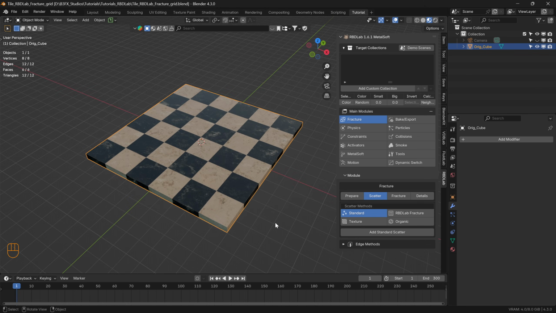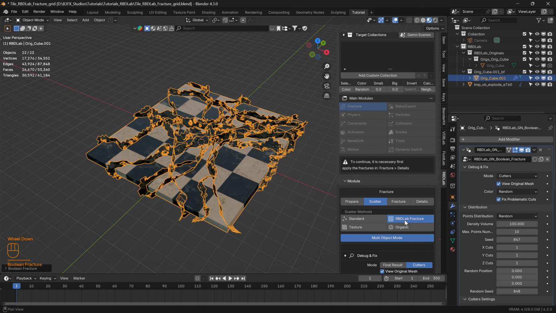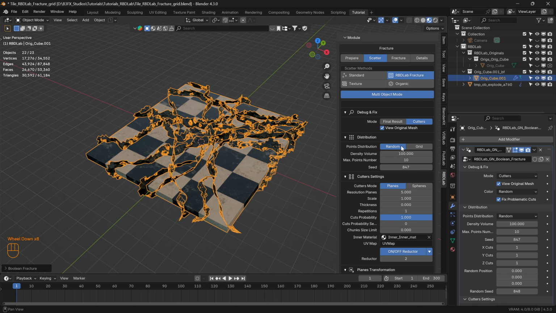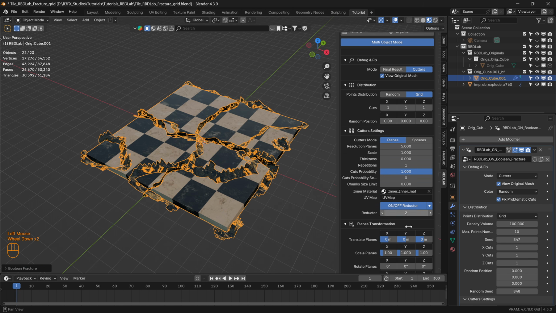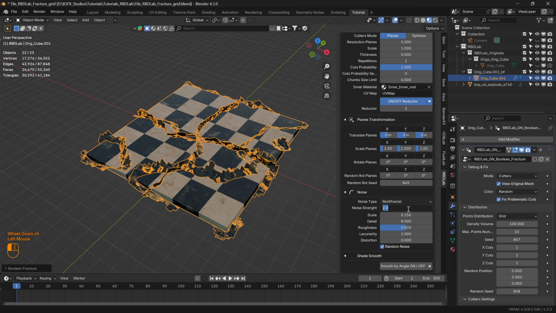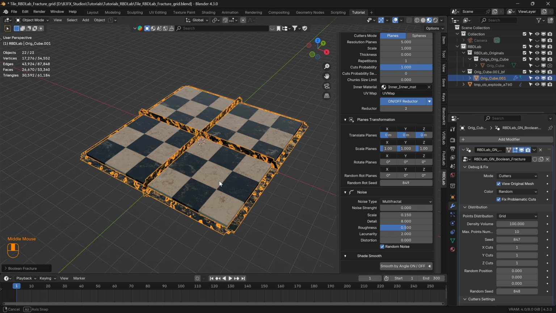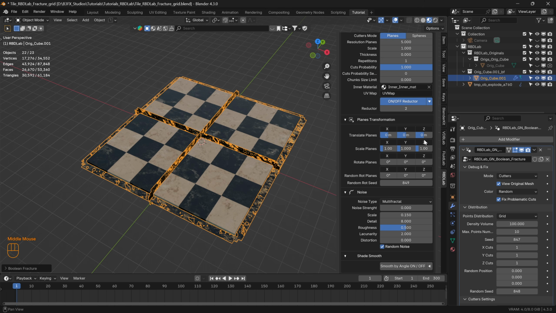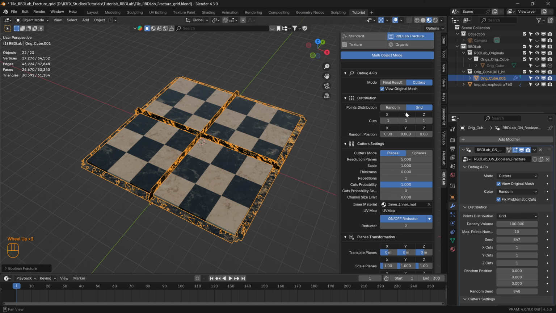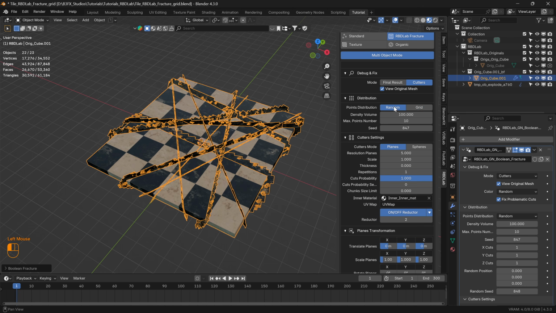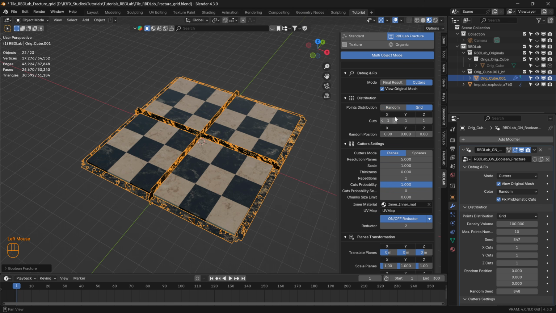Now let's take a look at the grid distribution system of fractures. Now let's head to RBDLab fracture and add RBDLab fracture and click OK. And let's change the points distribution to grid. And let's change the noise strength to 0 so we have perfect grid kind of cuts. Now here we can actually head to the distribution. Under random, we saw that this is controlled by the density volume and max points number, whereas in grid, we actually have cuts in the x, y, and z directions.